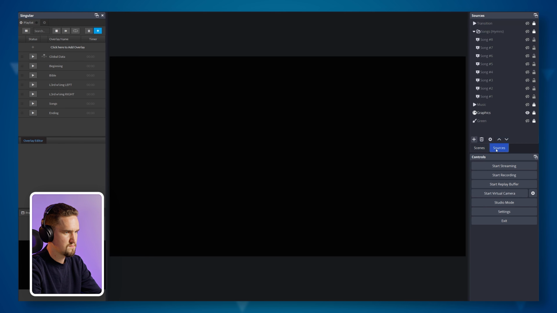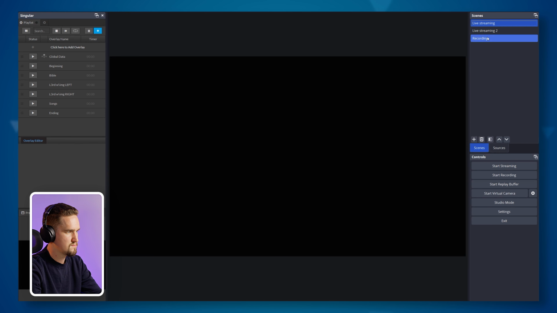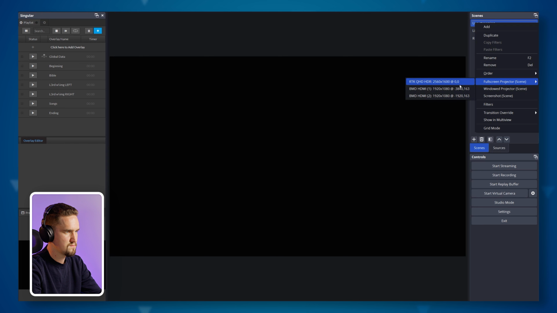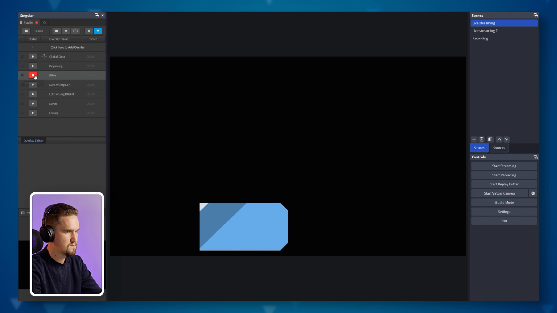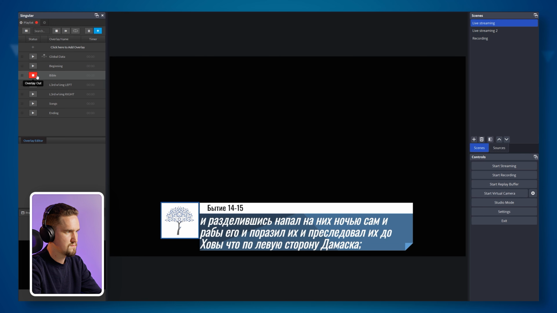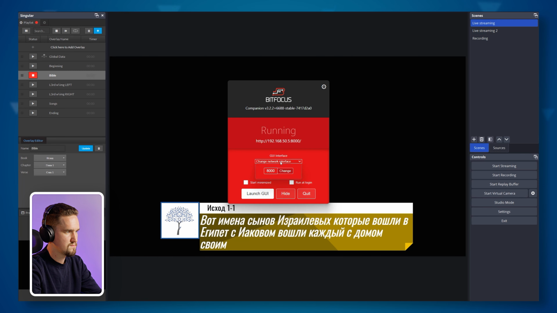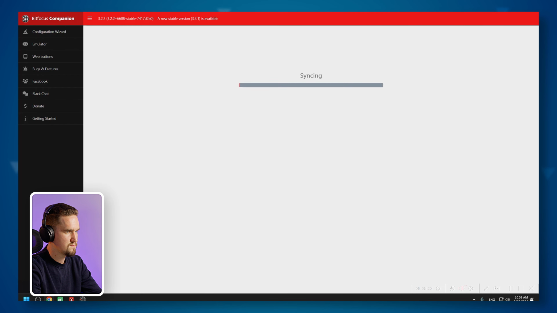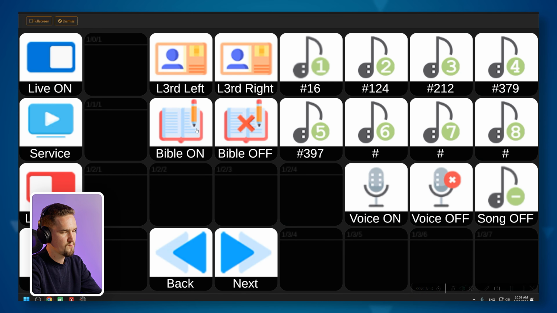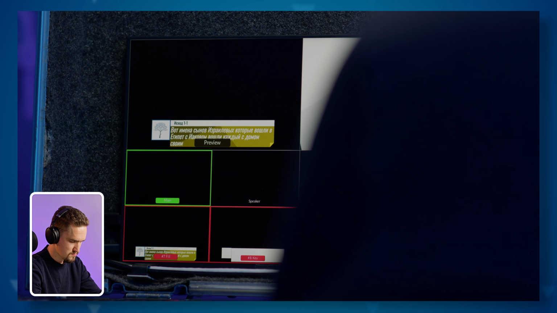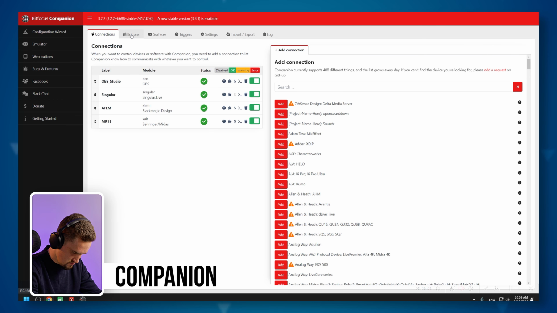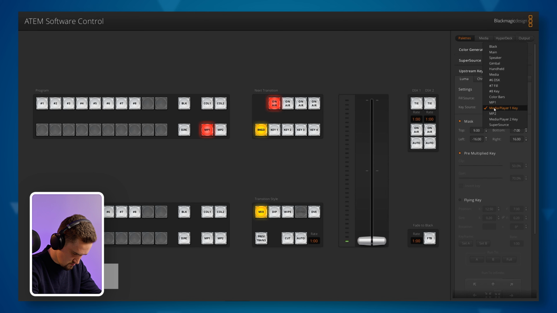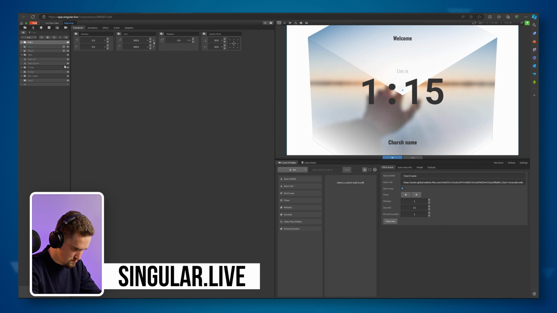I prefer editing graphic elements through OBS Studio, because here I can not only add graphics, but also use animated transitions, load media files, etc. By the way, all these processes and sequences can be set up using BitFocus Companion and launched with the press of a button. If you're interested in this, let me know in the comments, and I will definitely make a separate video of setting up BitFocus Companion, OBS Studio, ATEM software, and Singular.live.